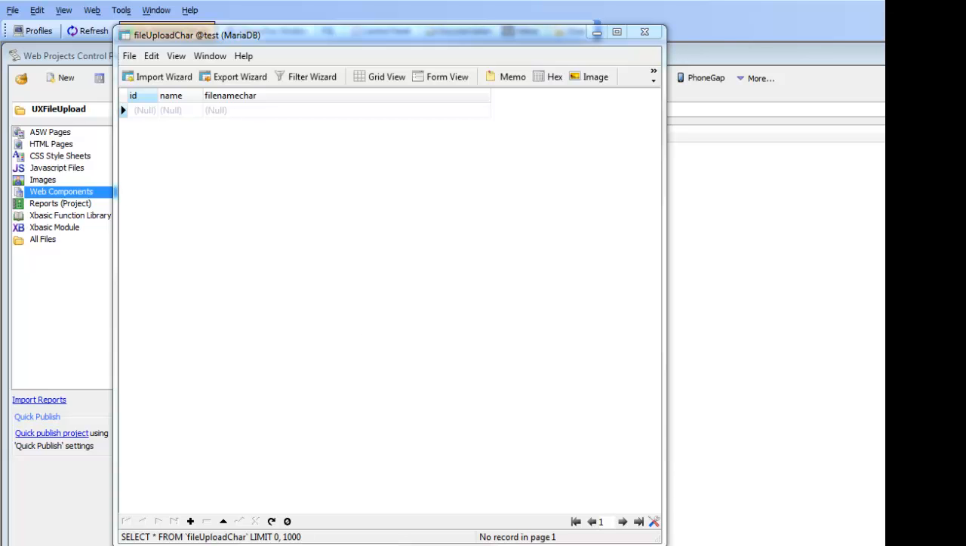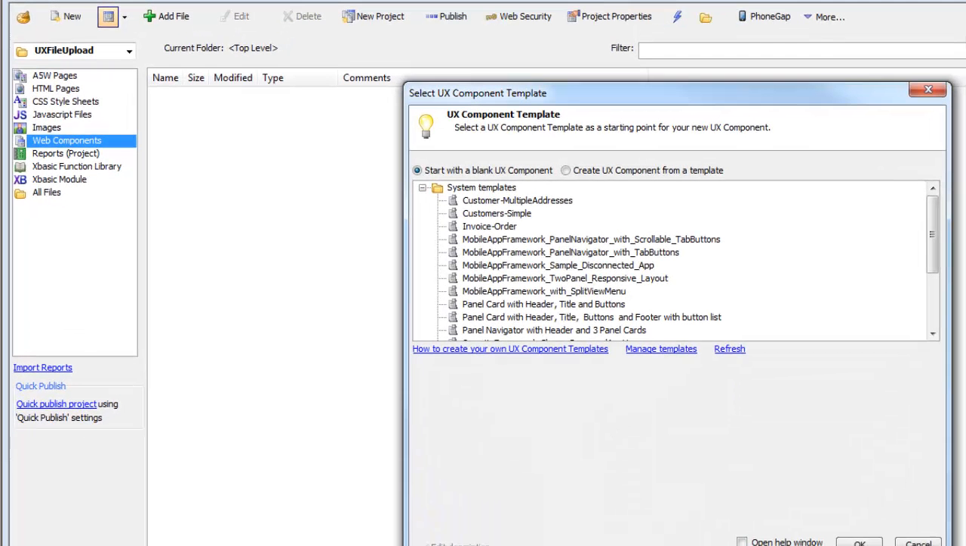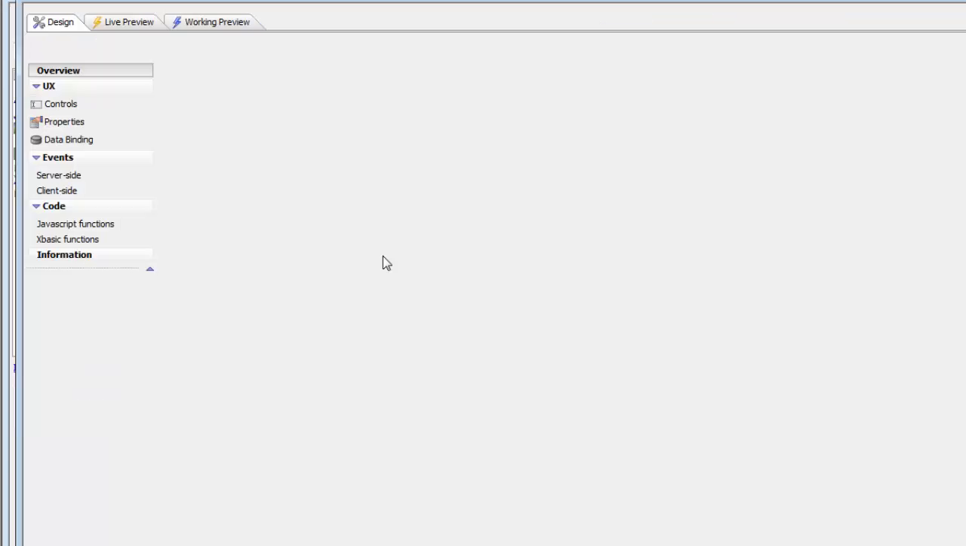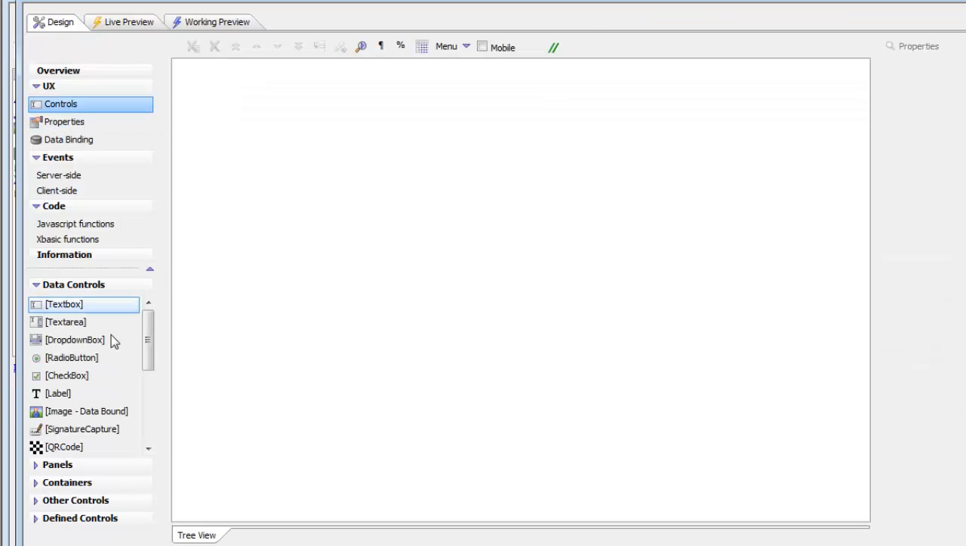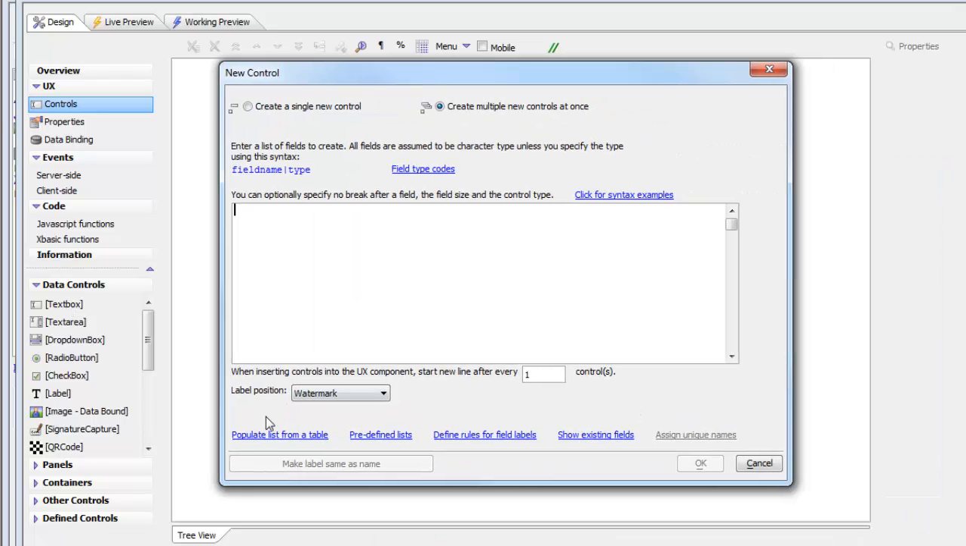So let's go now and create a new UX component that is data bound to this table and then add a file upload button. We'll go to the web control panel and create a new UX component, then go over to controls and choose a text box control, and then we're going to use this little genie to populate the controls from that table.